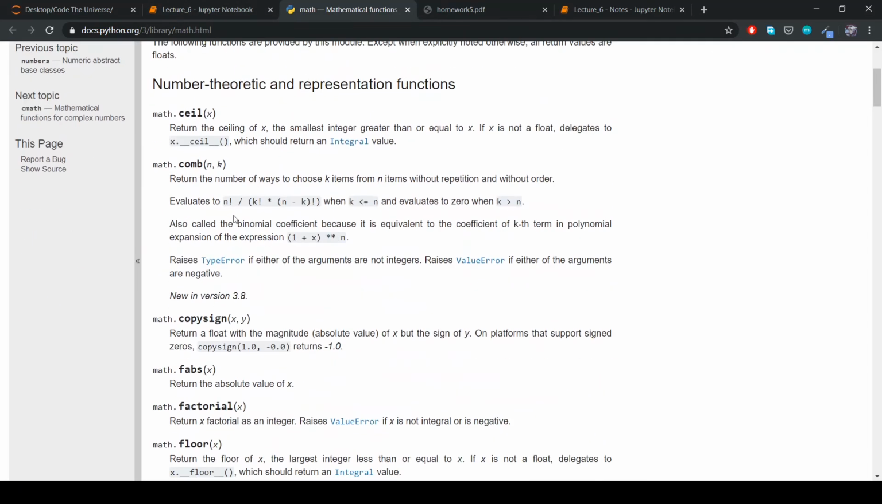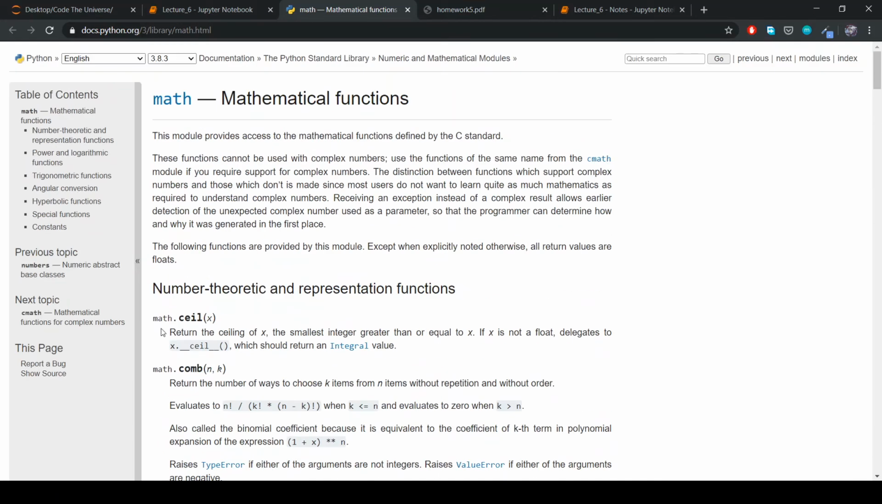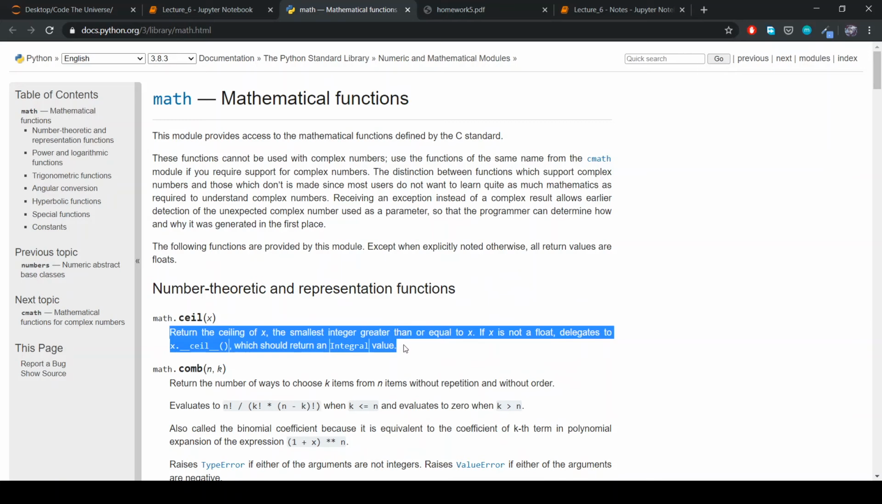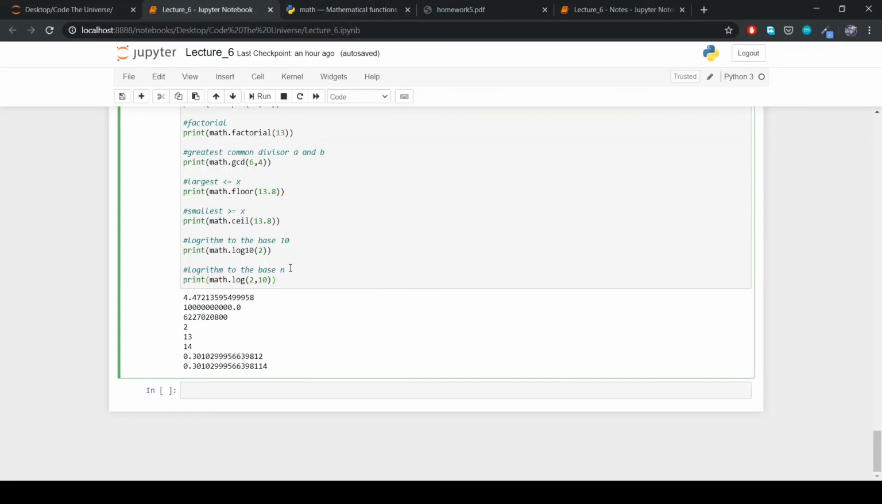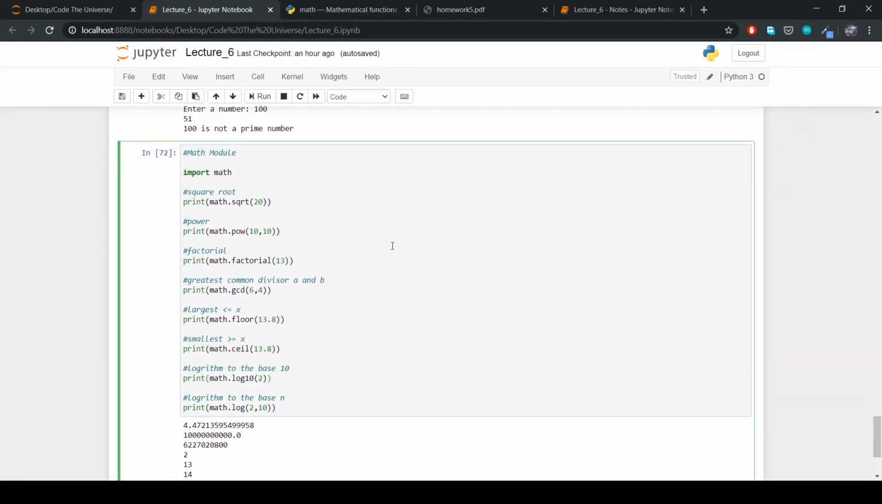It's very simple and very easy to understand because you have the function here and it also talks about how to use the function, what the function does. So it's much easier. I'll leave a link to it in the homework files as well. So that's for the math functions.